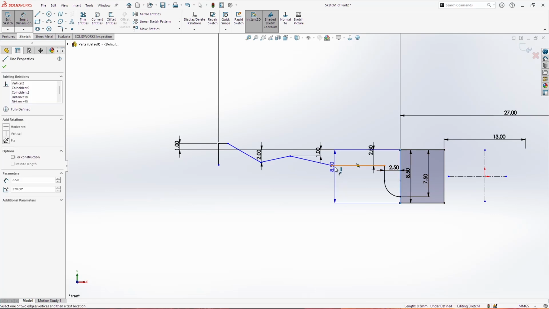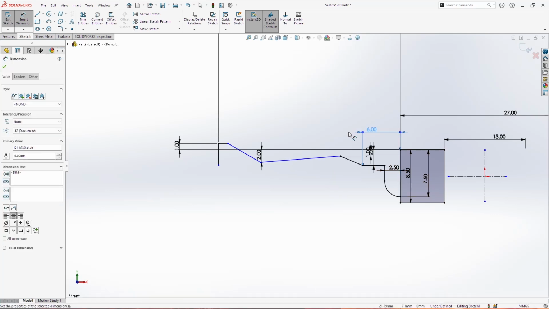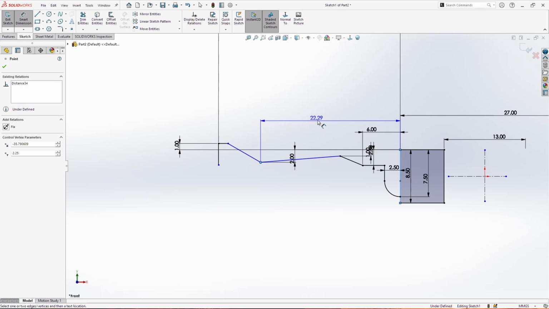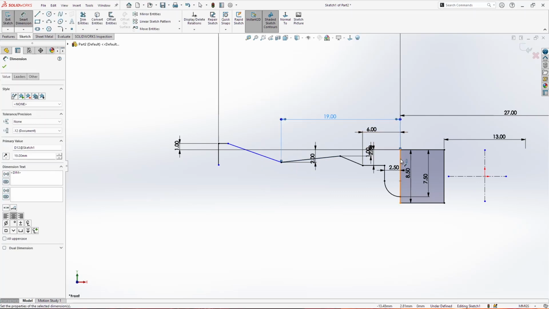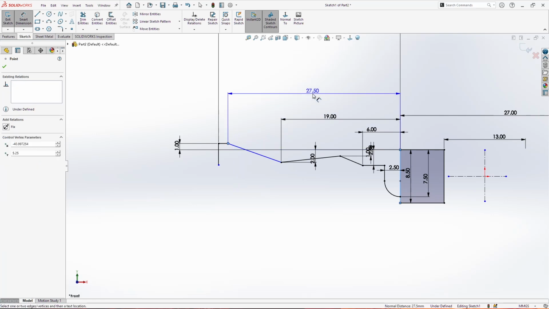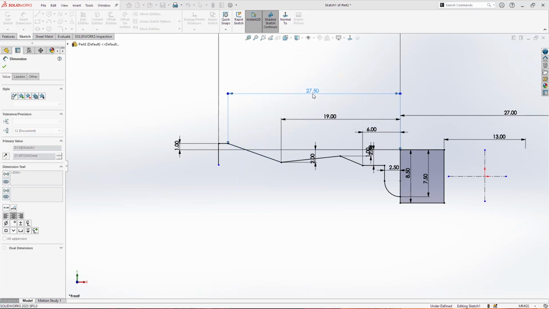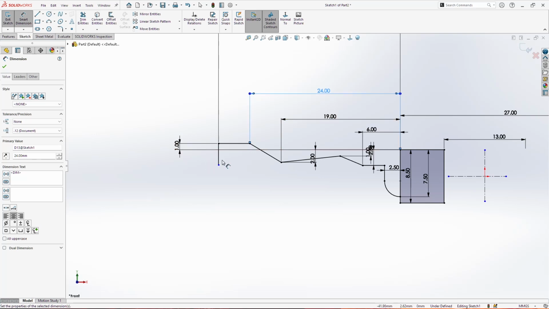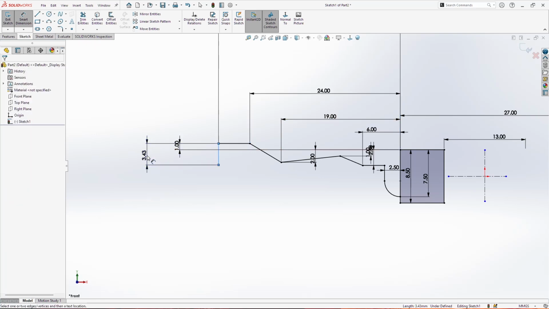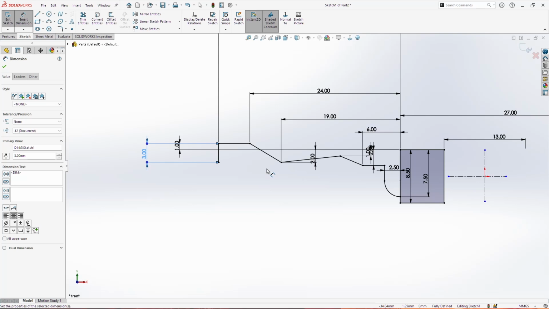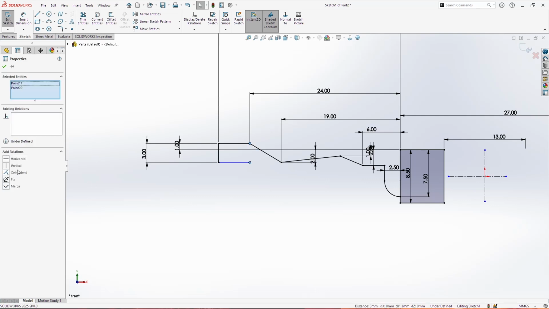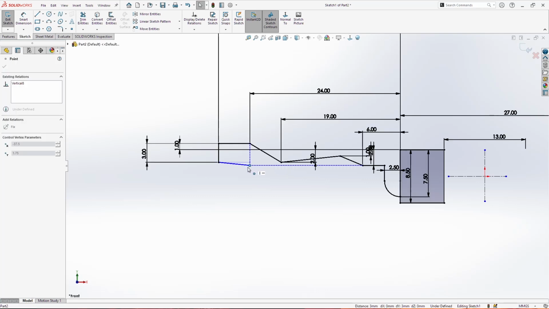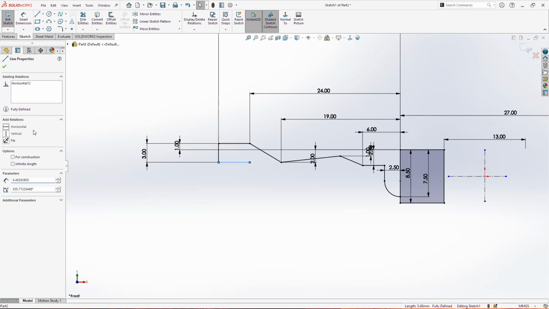Then from this line to this point we have 6 millimeters. Then from this line to this point we have 19 millimeters. And from this line to this point 24 millimeters. This here is going to be 3 millimeters. Then I'm going to add one more line here and make these 2 points vertical. And I'm going to make this line horizontal.